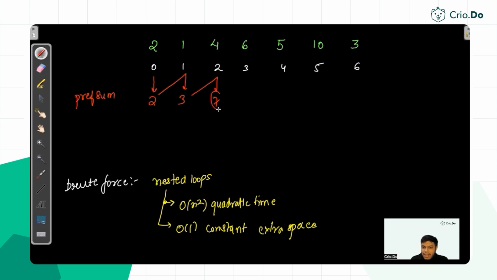Next, 7 plus the new value 6 will be 13. Don't calculate 2 plus 1 plus 4 again. Then for 5, don't calculate 2 plus 1 plus 4 plus 6 again. They are already calculated and stored at 13. So just use this value, 13 plus 5, 18 is the new value. 18 plus 10, 28 is the new value. 28 plus 3, 31 is the new value. So these are the prefix sums stored in a single 1D array.